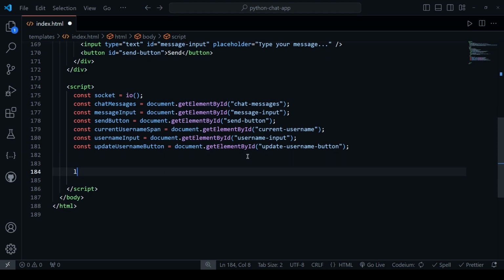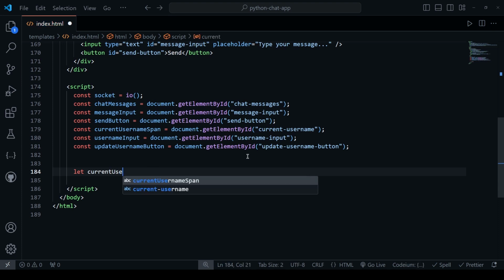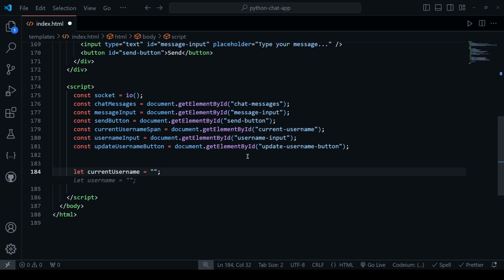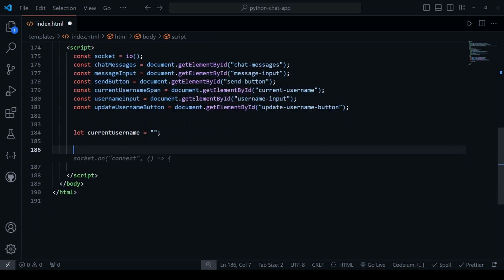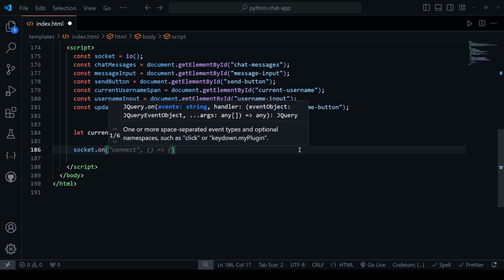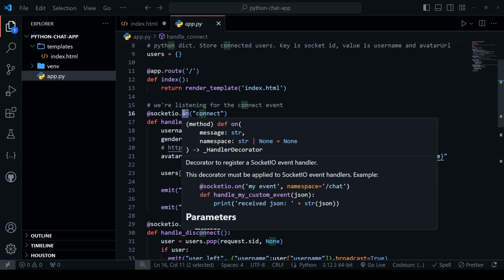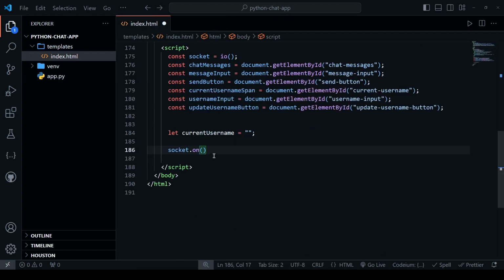Now let's say we would like to get the current username. Let's say this is going to be a variable, and by default this is going to be an empty string because we'll be updating this basically. And what we can do is just listen for new events as well. So here again we'll be using socket.on, just like in the Python file. Whenever you're listening for something, you'll be using this method. So here we say listen for the set username event, and we're going to get data back, right?